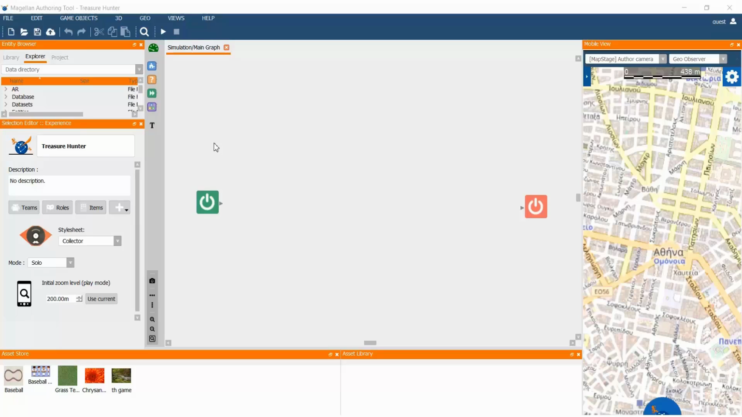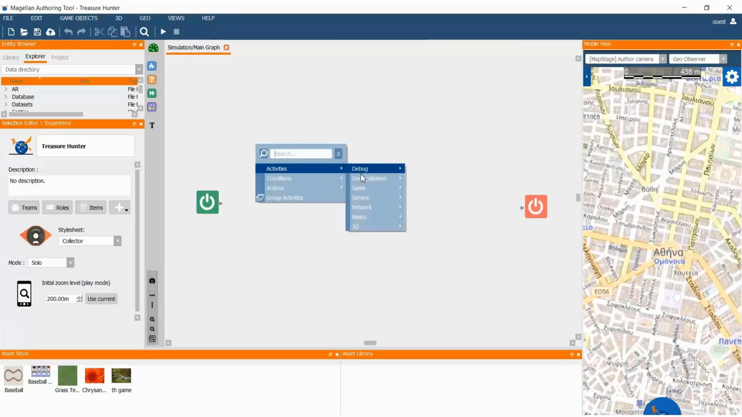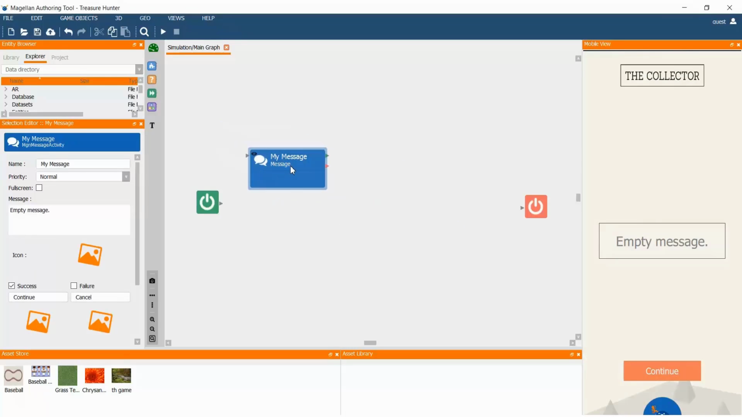Now let's create a message activity. Select from the basics the message activity. Then go to the selection editor and type in the message that you want to be displayed. Let's type in "Welcome to the Treasure Hunter game."